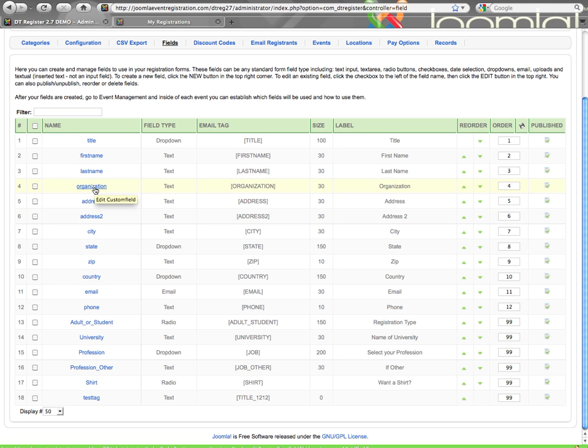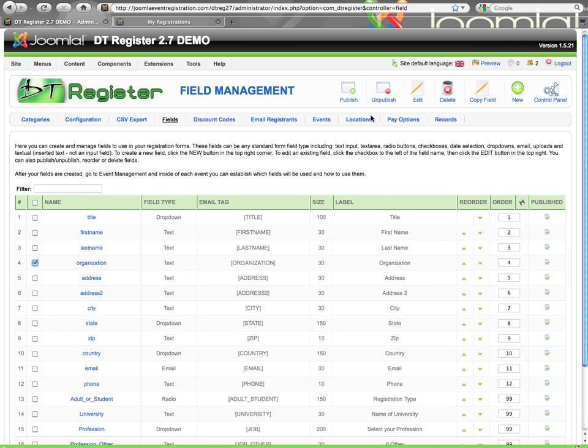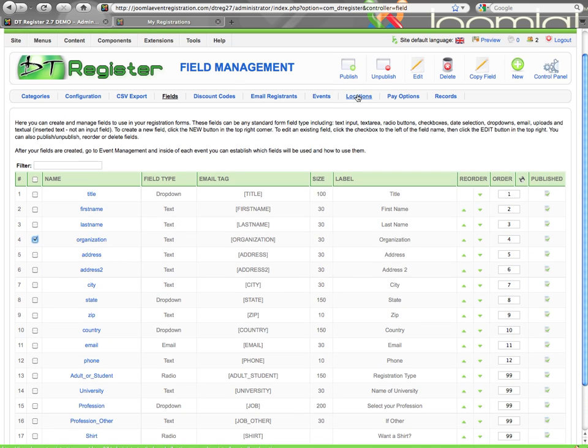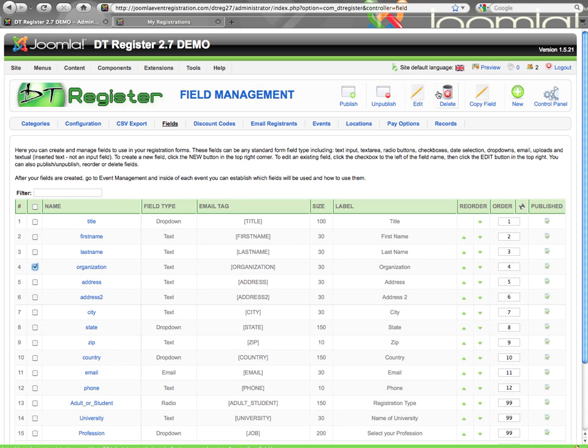You can click on the field name to edit it, or you can check the box and then hit edit at the top. With the box selected, you can publish, unpublish, delete a field, or copy a field. If you're creating another field that's very similar to one that you already have, you can select it, hit copy, and then modify your new field accordingly from the starting point of the copied field. Then you can click new at any point to create a new field. Now we'll get into the details of how to customize the fields in other videos.